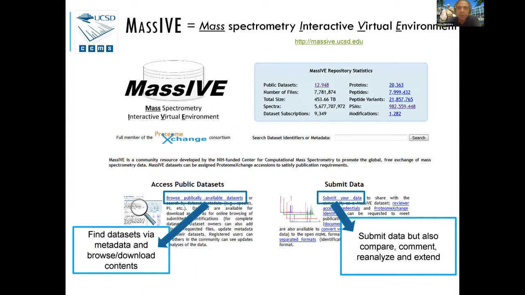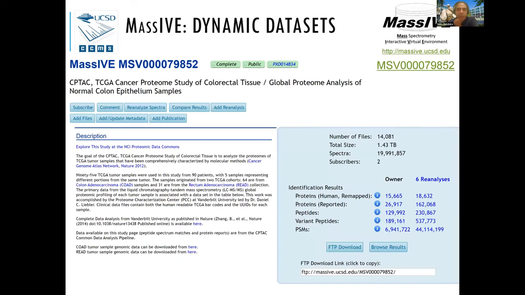So obviously, Massive provides the ability to do that. We have close to 13,000 public data sets with many more still private, over 0.5 petabyte of data, if including those data sets. But really what we focus on more so than just the data going in and just staying in is how do we make the data useful over time.